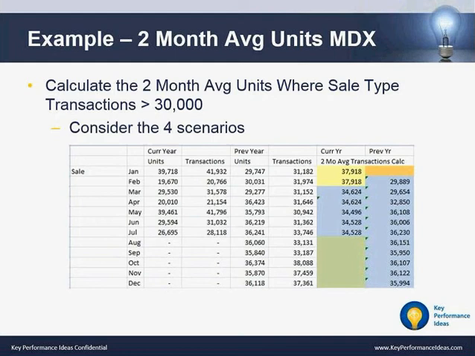So we've got the description of the formula. I've mocked it up in Excel here. We can see where I'm pulling my current year, my previous year, my units, my transactions, monthly, and then my sale over there on the far left is my type of transactions. And the colored cells over here, the yellow, blue, green, and orange cells, indicate where I have created a formula within Excel to mock up my results.